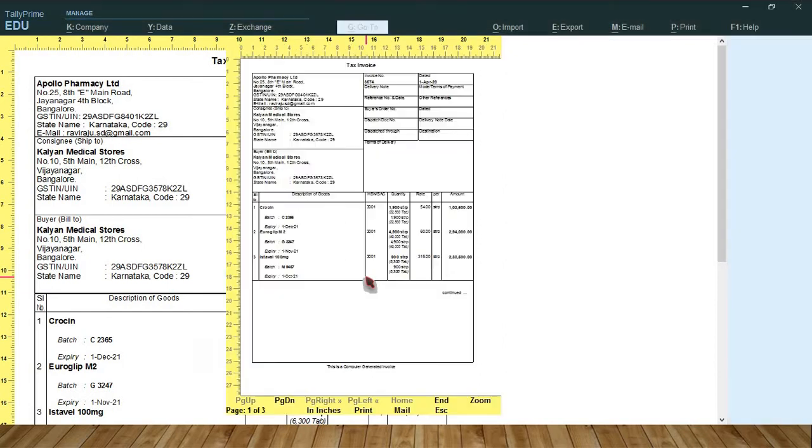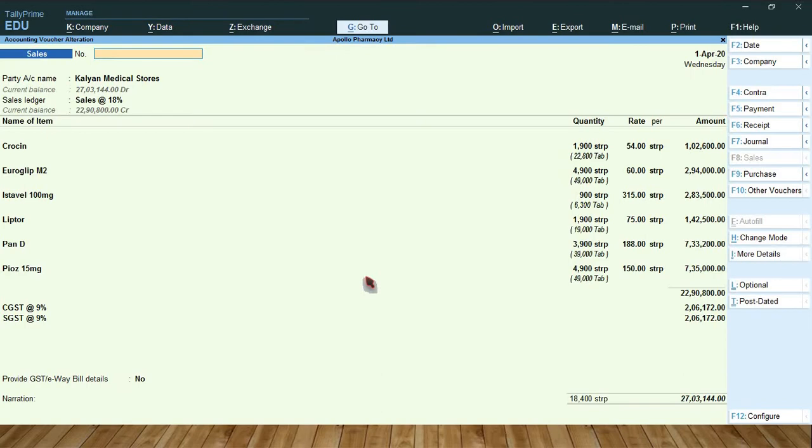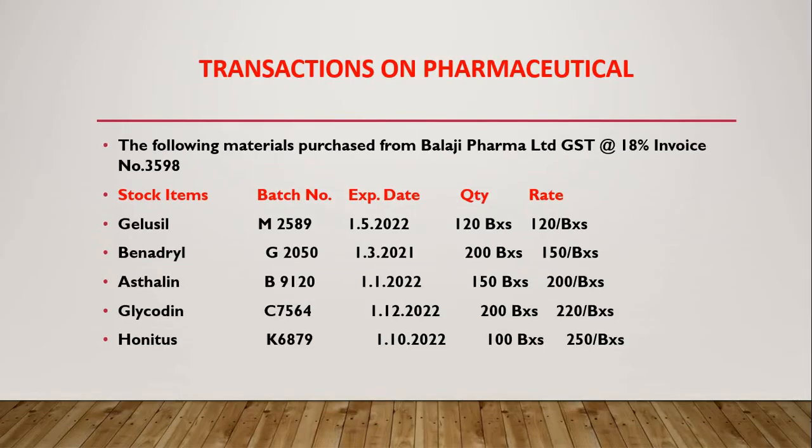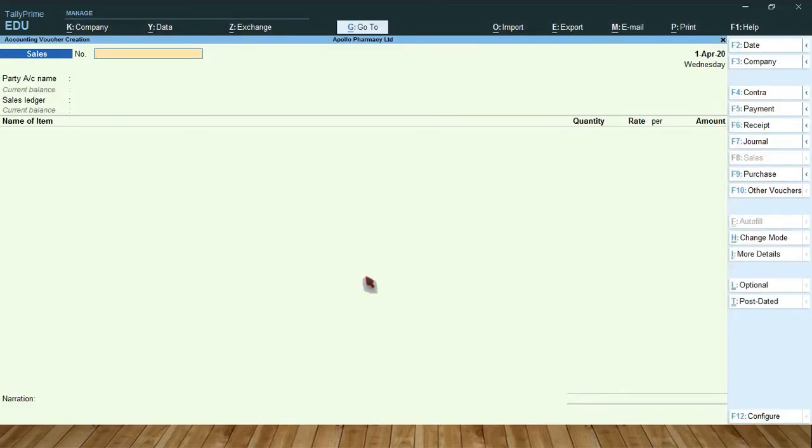So next we move to one more purchase. Syrup purchase. The following materials purchased from Balaji Pharma Limited, GST at 18%, invoice number 3598. So press F9. So invoice number 3598, 3598.